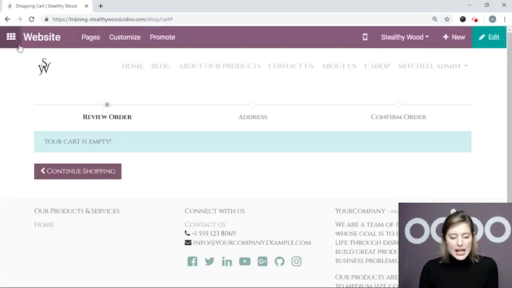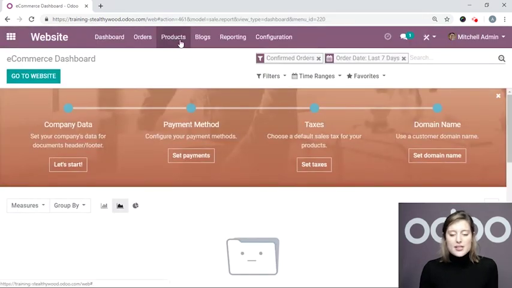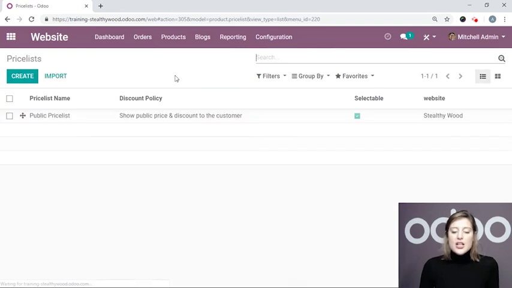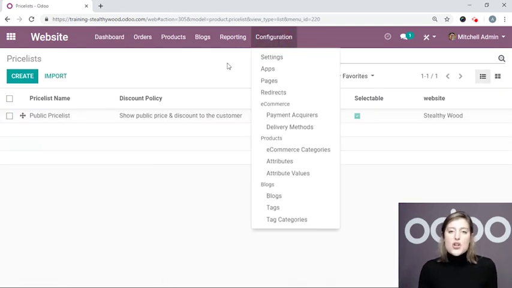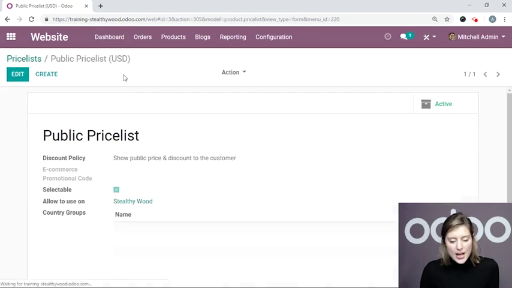Okay, and I'm going to go to the back end of our website application, and I'm going to go to our price list. So product, price list. To have this option, you need to go to configuration settings. Be sure you activate the option multiple prices. This is based on formulas, and you also need to activate the option discounts also on the settings page. Okay, so let's go ahead and click on this and edit.